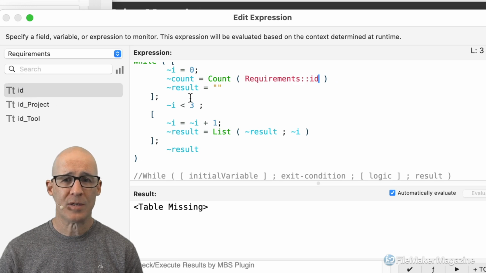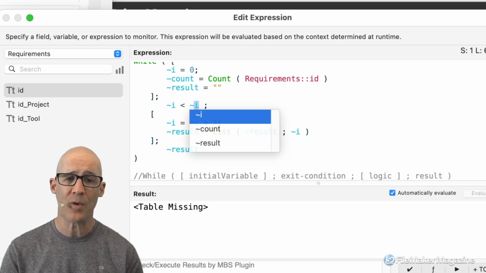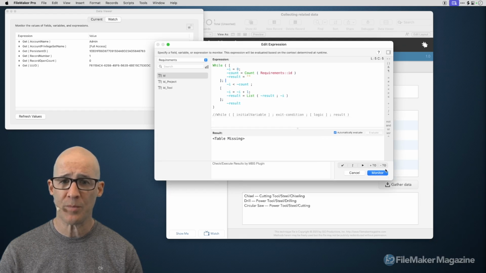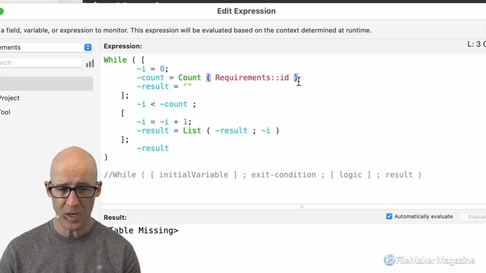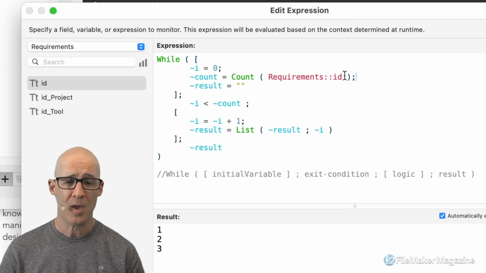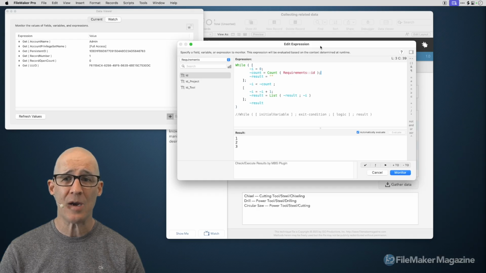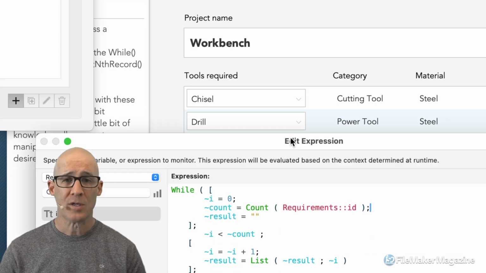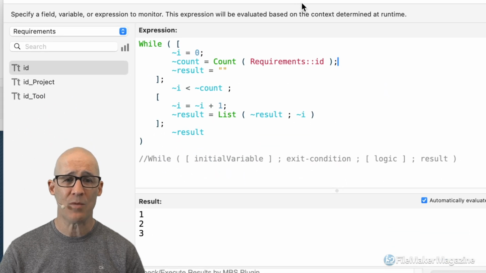So if we click that in and we've got our requirements ID, we're now going to say that we are going to iterate from 1 to count. And I put in something here. Well, I didn't add my colon. You can always see whenever you're getting table missing, something is up with your code, and eventually you get to the point where you just know when you're missing trailing semicolons or not. So there you can see that I've got a count of my requirements. Now, do I have 3 items? Yes, in fact, I do. 1, 2, and 3. So that gives me exactly what I need right there.